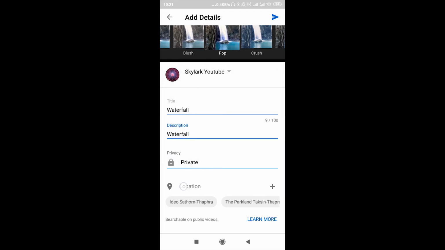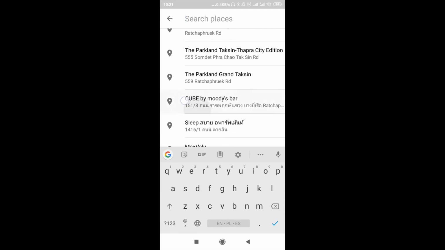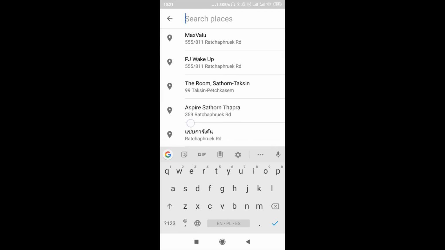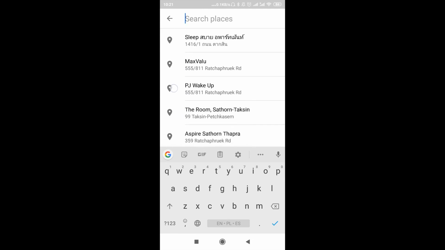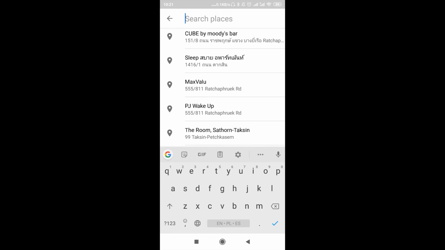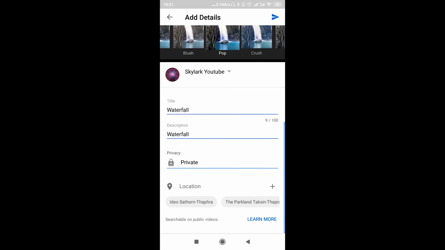And then below we can also add a location of where the video was taken. So if the video was taken, let's say, on some waterfall like Niagara waterfalls, you would type in Niagara and you can set up location. I'm not gonna do that.